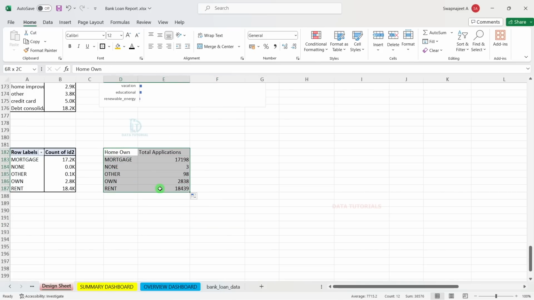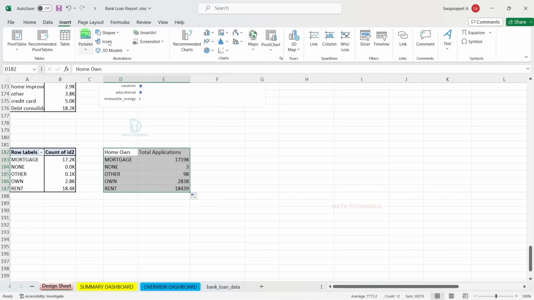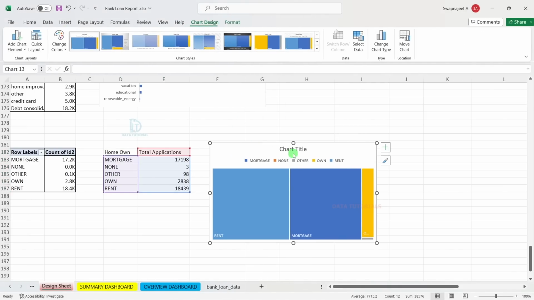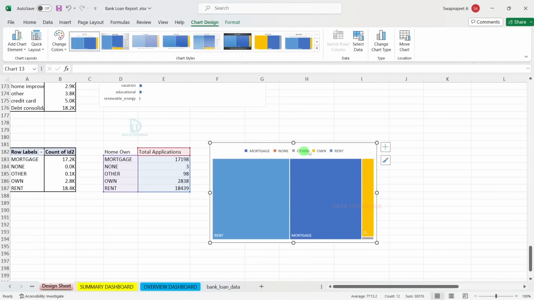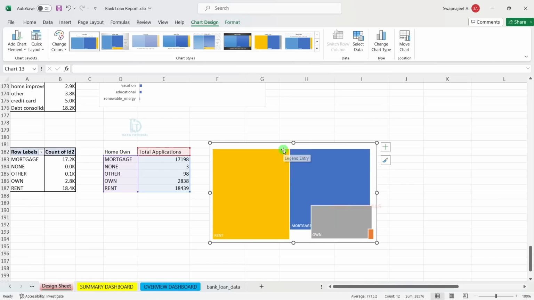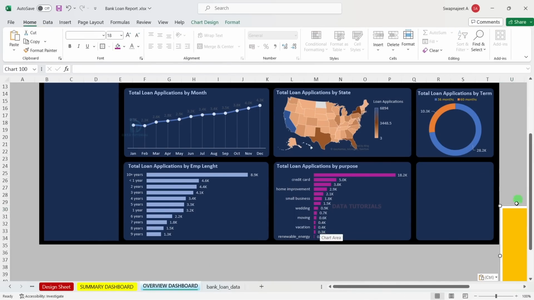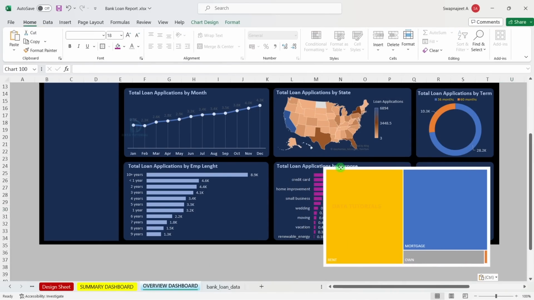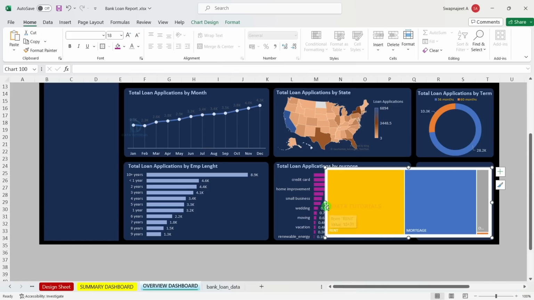Perfect. Now select this entire thing, go to insert, then you have an option here called tree map. Just click here and select the tree map. All right, so you can see the tree map is created. We will delete this particular, and we will delete this also. Okay, and I will just select, copy this, come to our overview dashboard, and paste it over here. Here it is. Okay, just reduce it likewise and in horizontal way.